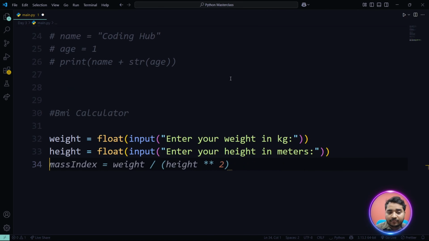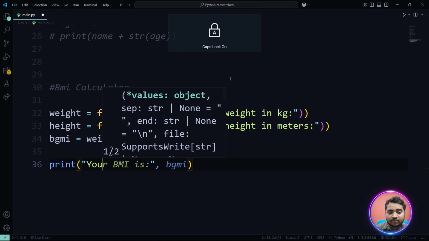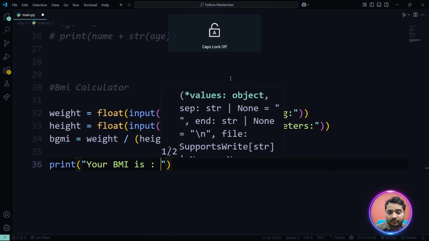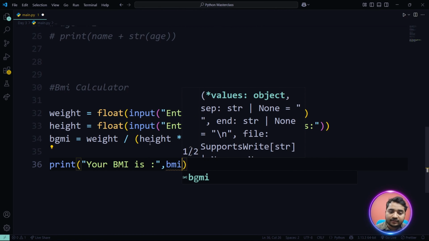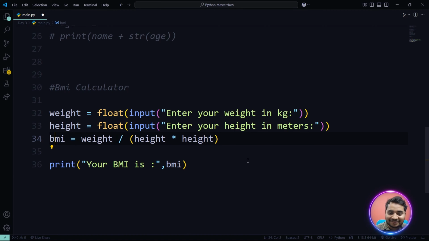And as soon as I do that, I will get the weight and the height, right? I can calculate the BMI. For the BMI, the formula is very simple. We divide the weight by height square, right? So to do the square, we can just say height multiplied by height. Simple. Once that is done, I can print the BMI. So I can just say your BMI is nothing but how much? It will be BMI. Okay, so like this, we can just print this. So it will be BMI, not BGMI.